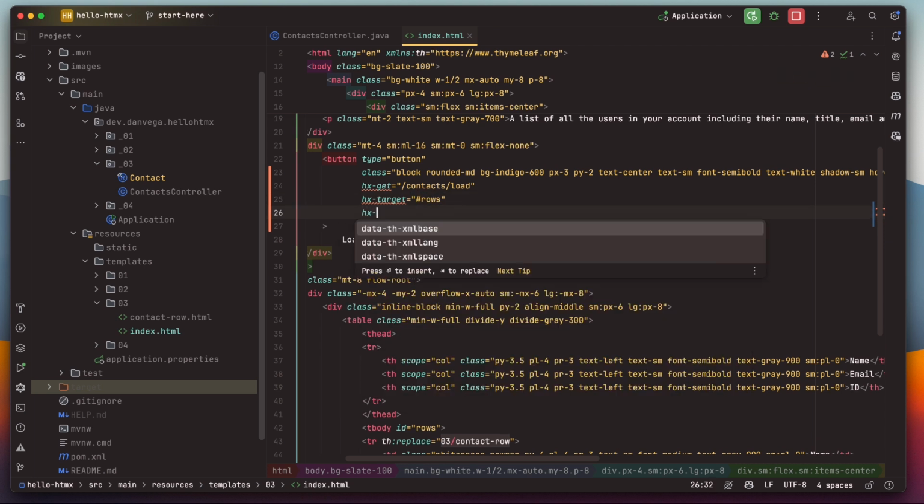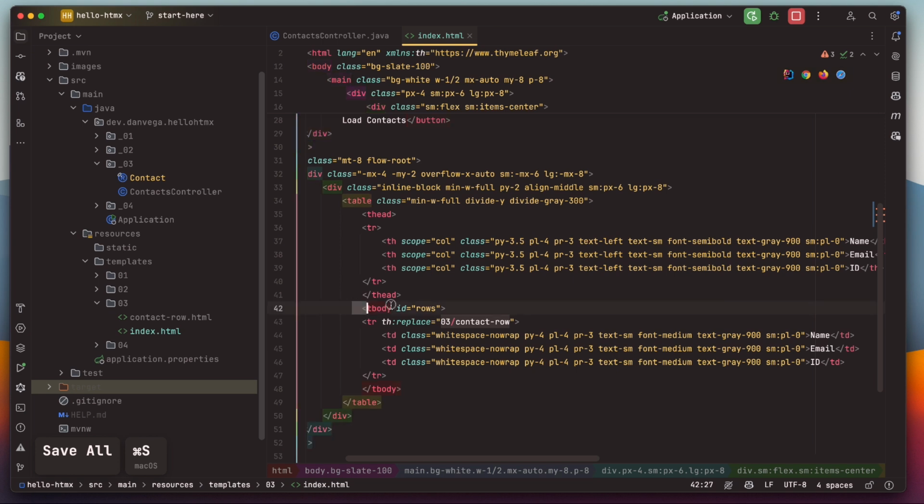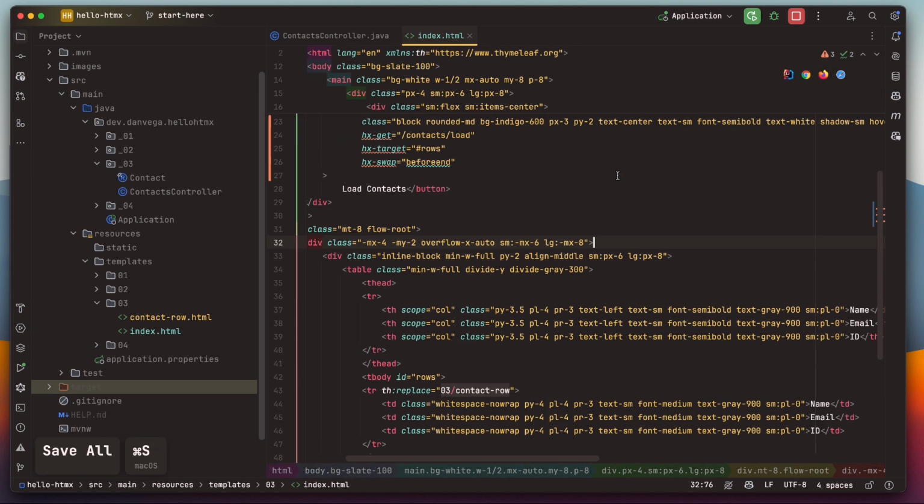And then hx-swap, what are we doing with this? We don't want to do the outerHTML because, again, that would replace everything. So this is going back to, you really want to take a look at the documentation and look at what swaps are available for you. In this case, I want to say beforeend. So before the end of this would basically give me another row. And that's what this defines, a row of data. So I think this is going to work.